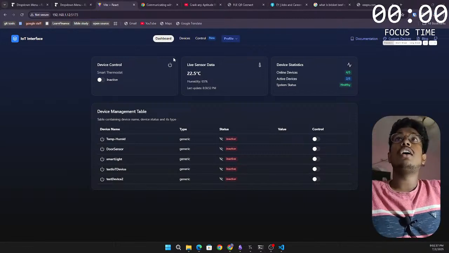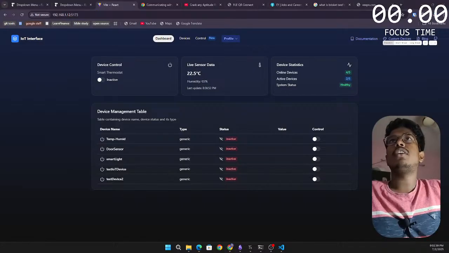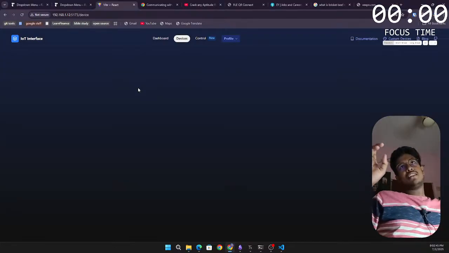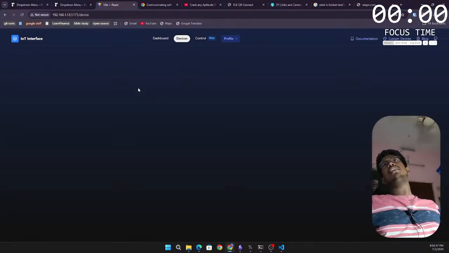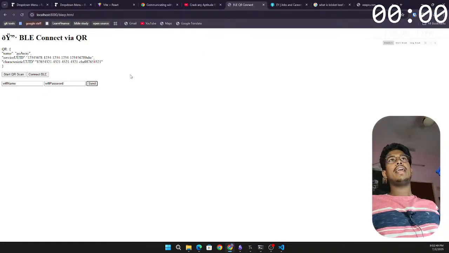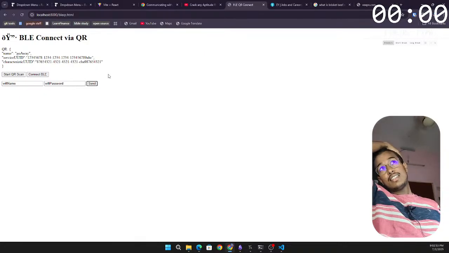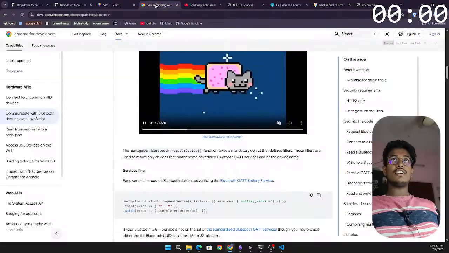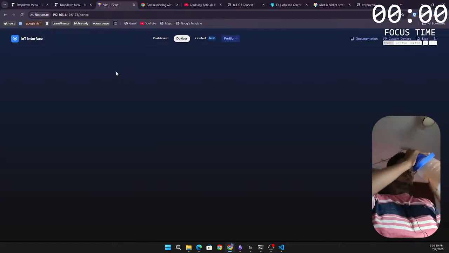So now I created a little bit of a dashboard, right? Now I will move on to this point. Here we need one add button. When we click that add button, we will show a page with a little bit of styling, with these functionalities like scanning and so on.